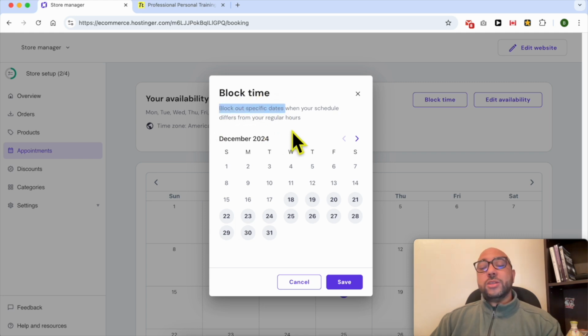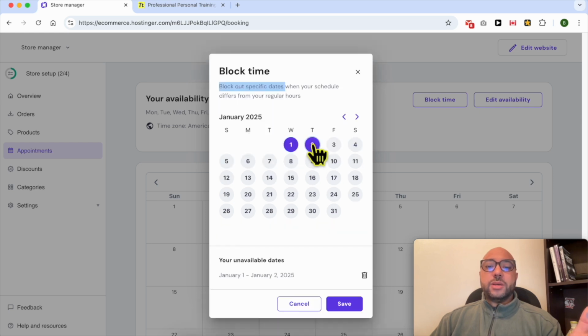Let's say I will not be available the first 7 days of the new year. Let's select January 2025 and let's pick the first 7 days of January. As you can see, January 1 to 7 is added below your unavailable dates.